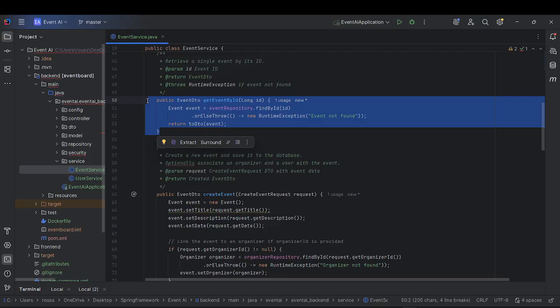Here we have public EventDetail getEventById with long id, and then also the event repository findById or else throw an exception, which is a runtime EventNotFound, and then it's going to return the event DTO. So it's going to retrieve a single event by its ID and return the event DTO, and if it fails, it's going to throw an exception that the event is not found.